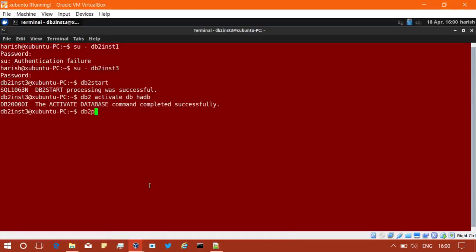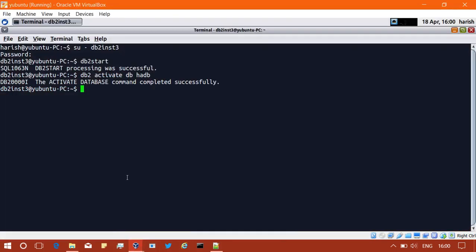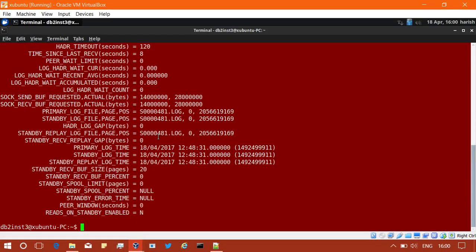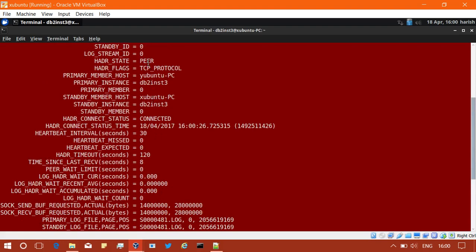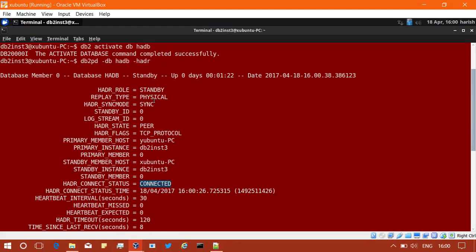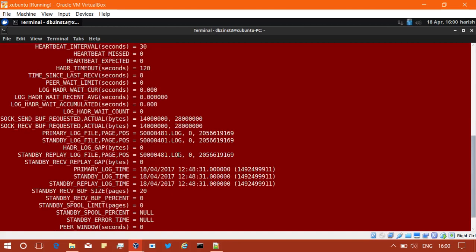Okay, so let's check that out. db2pd -db hadb -hadr, that is the command for that. Let me let the activation be completed. Okay, the activation got completed, so I can run it here. You can see that it's in peer state, it's connected. The standby is connected to the primary, and the log file number is currently 481.